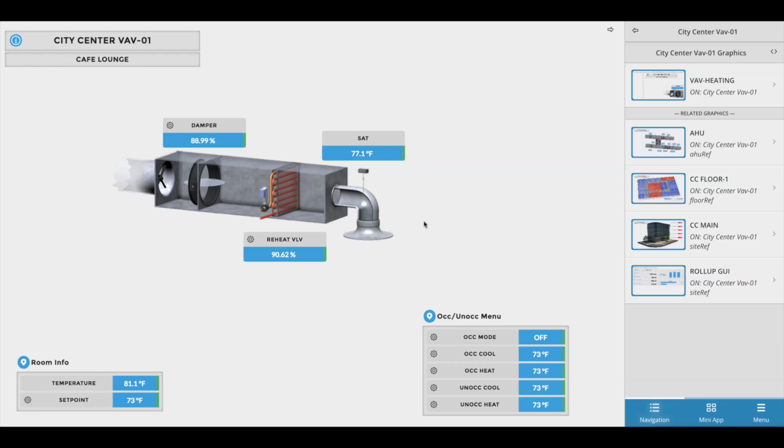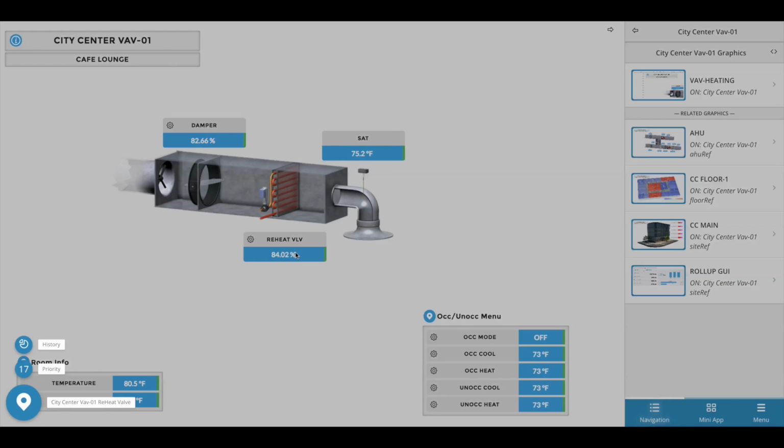Another really neat thing, which is consistent throughout the entire FinStack software, is you automatically get magic bubbles for every point in the graphic. And the best part is that no extra engineering was required to make that happen. So in this example, I can quickly bring up the history for the reheat valve without leaving the graphics screen.